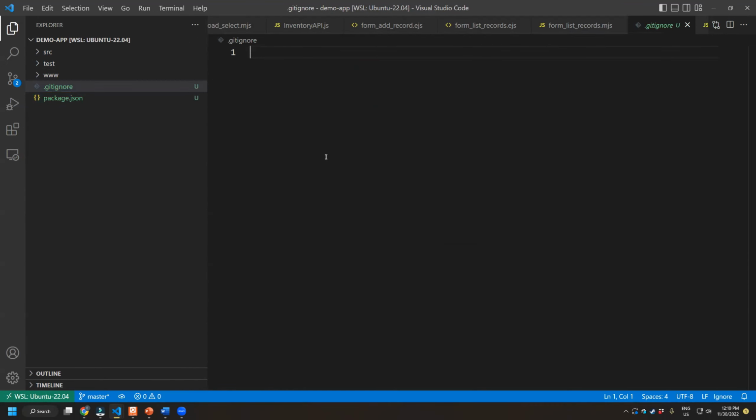So the very first thing we're going to do is add node_modules to the .gitignore. And node_modules is where all of our packages are going to be stored. We're just going to save that.